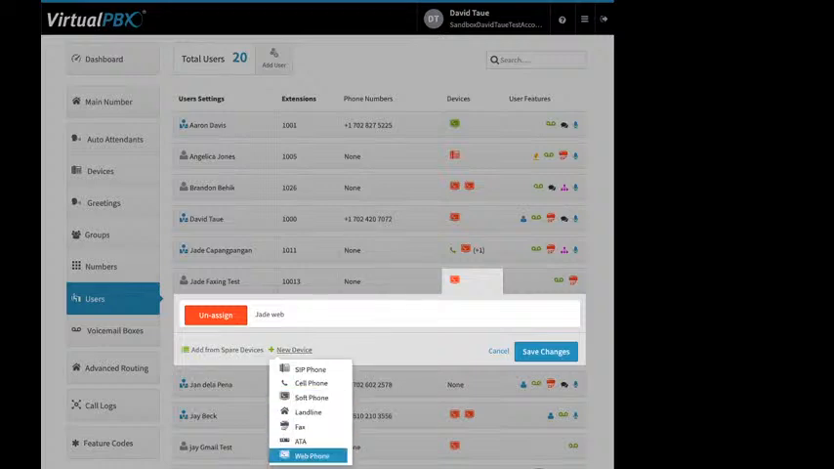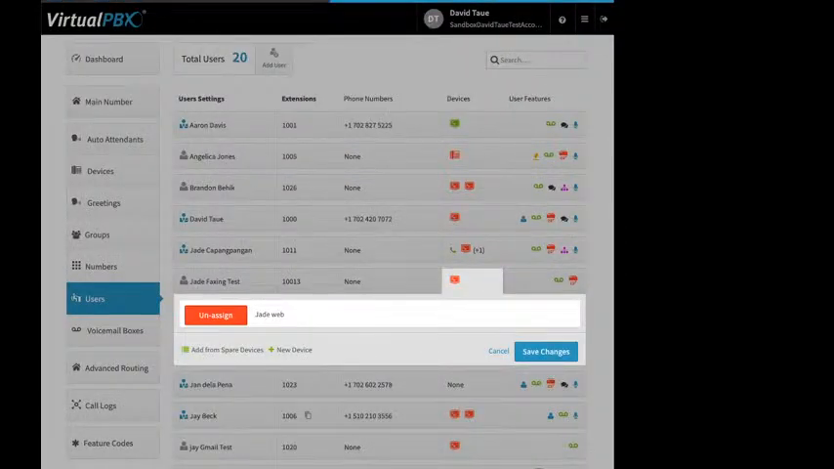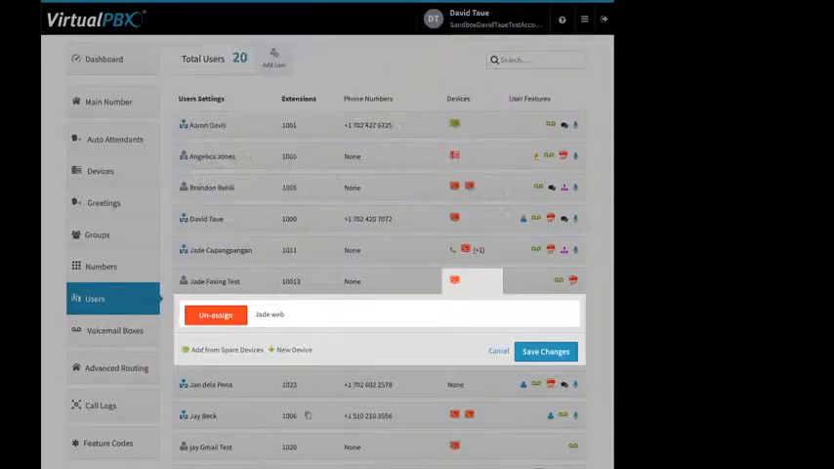And likewise, I find it easier to add the web phone directly to a user. Give it a name, click on create device, click on save changes, and since it's already on the user, Jay can then use his dash login to make use of the web phone.